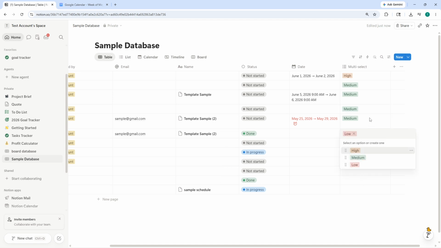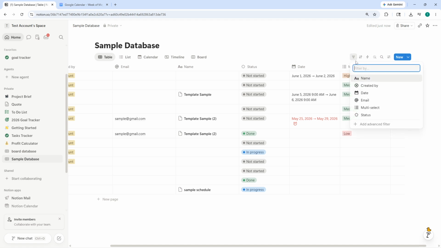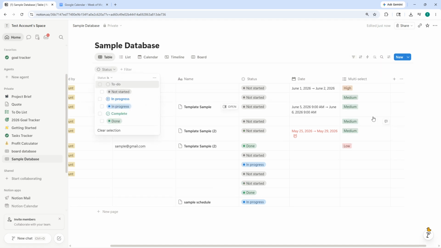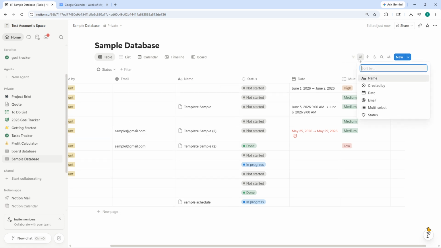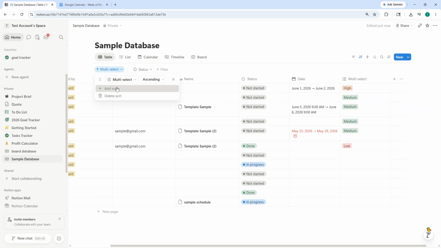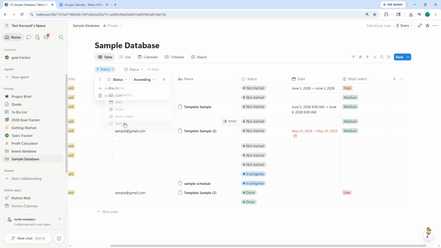To focus only on what's urgent, add a filter where priority is high. This gives you a clean, distraction-free list. To keep your whole list visible, but still ordered, add a sort on the priority property. If you use the numbered prefixes, high will appear above medium, and medium above low.